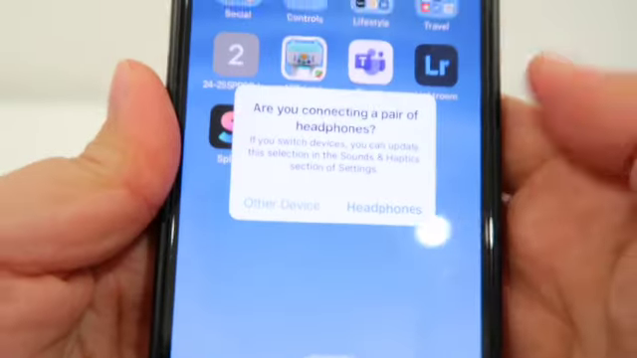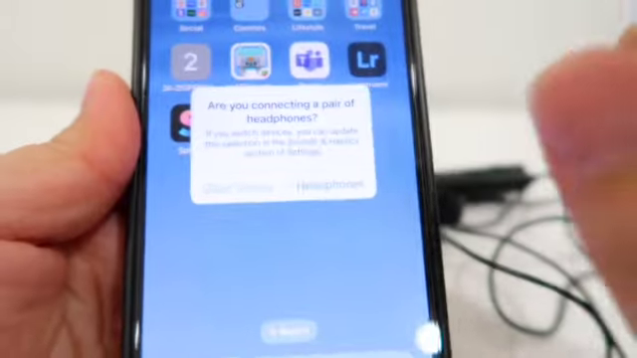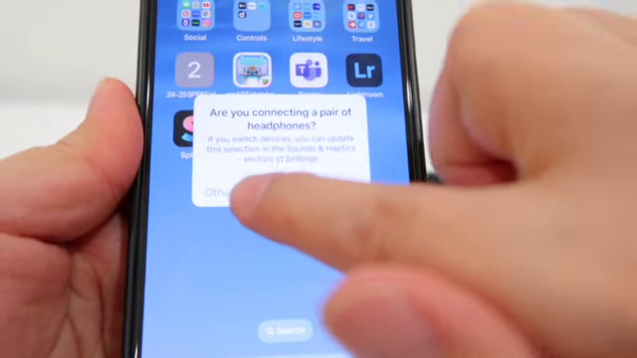And then you'll get that message again. Are you connecting a pair of headphones? Now I learned my lesson. Nope. Other device. I hope that helps.